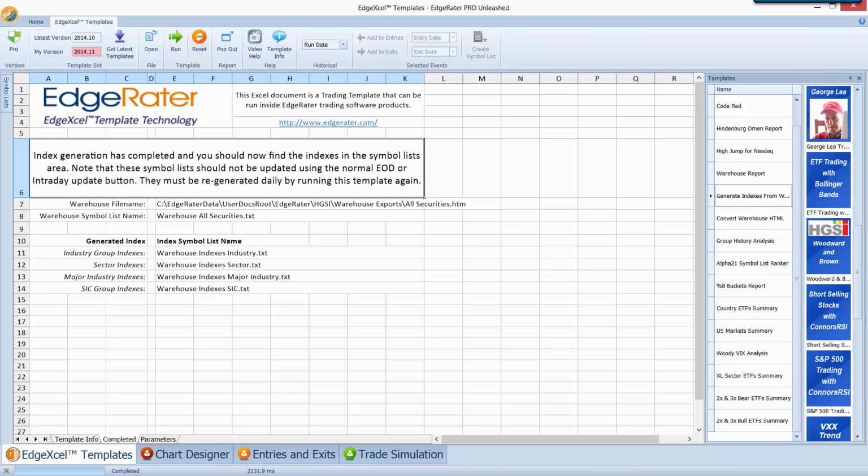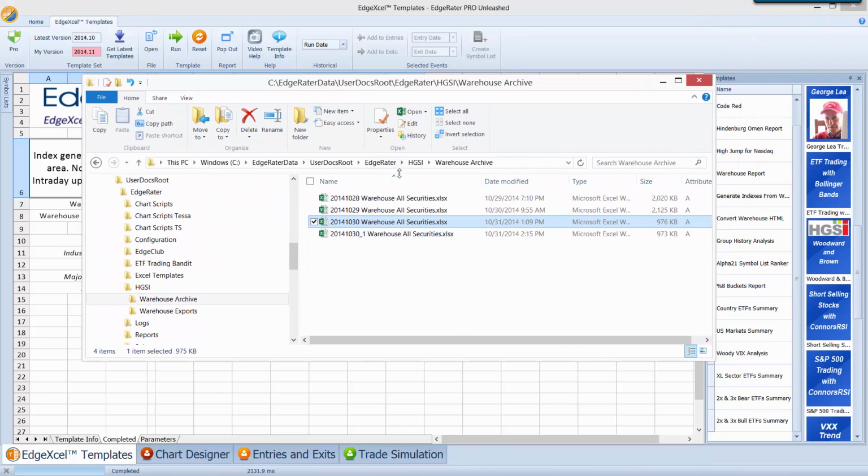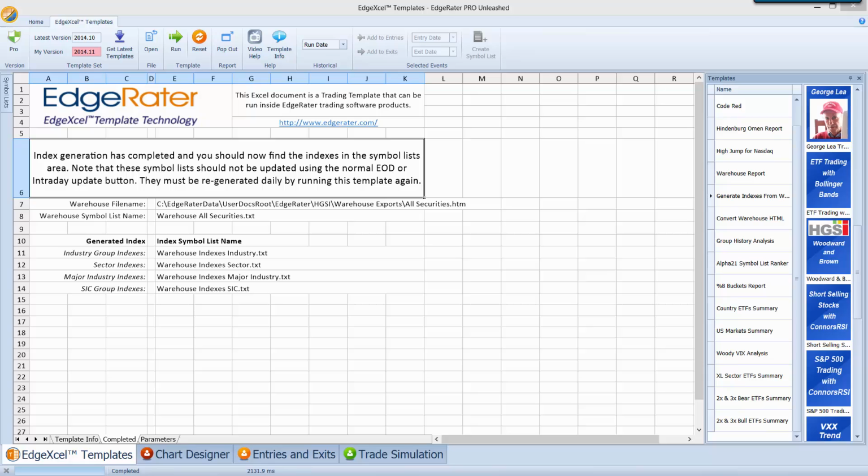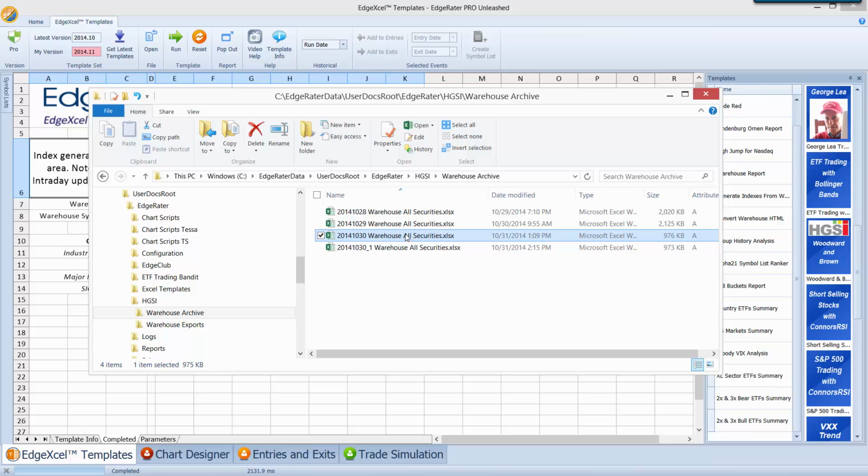And one of the bonuses is that it will automatically create the archive of the warehouse for you and store it in your HGSI warehouse archive folder, and that will be useful at some point in the future when you want to go back and see what was actually contained in the warehouse at a prior date, and all of the dates will be saved there. And part of the naming convention of saving those files is that the first part of the name is actually the date in year, month, day format.